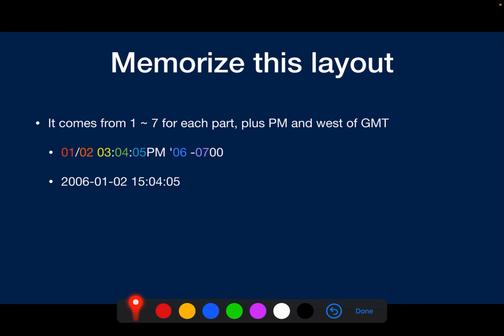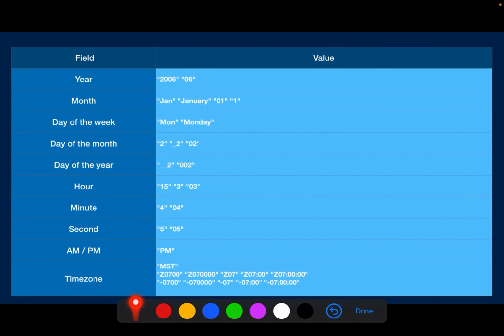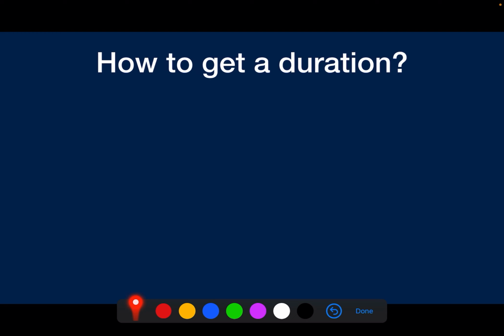So all you need to remember is this rainbow colored time string in American format. This is the month, date, hour, minute, second, year, and time zone, right? 1, 2, 3, 4, 5, 6, 7. Plus, we have PM here, and the minus sign means west of GMT. So that's all you have to remember. So January the 2nd, 3 p.m., 4 minutes, 5 seconds, 2006. And it's minus 7 for time zone, which means MST. The only thing you want to remember is that January the 1st, 2006 happens to be Monday. Alright, that's all about how to get a time, how to parse a time.